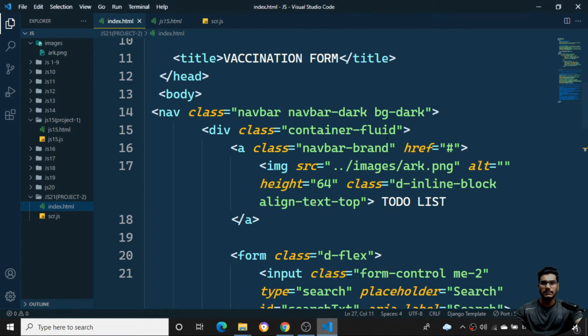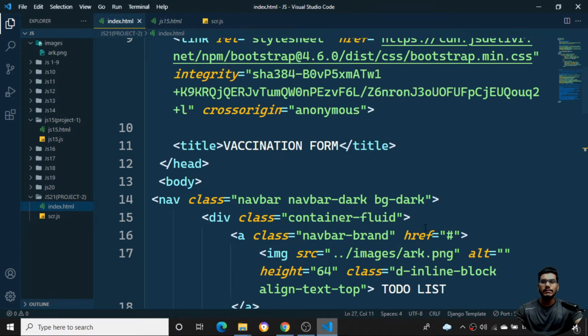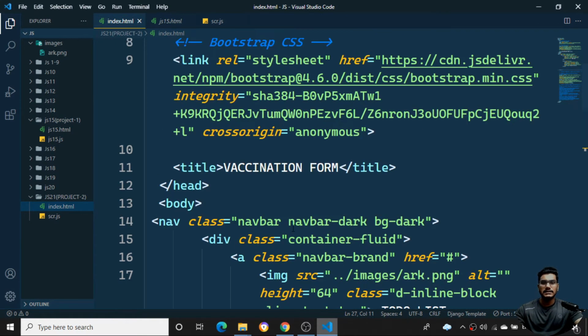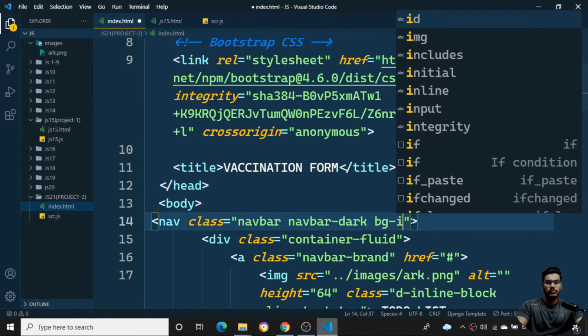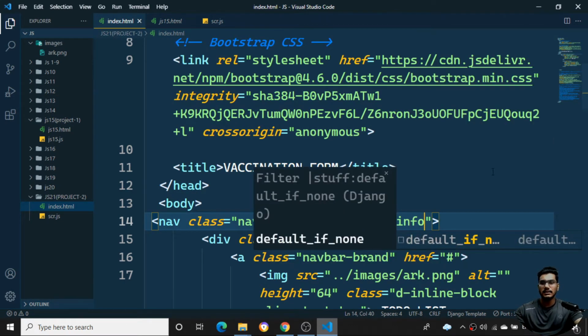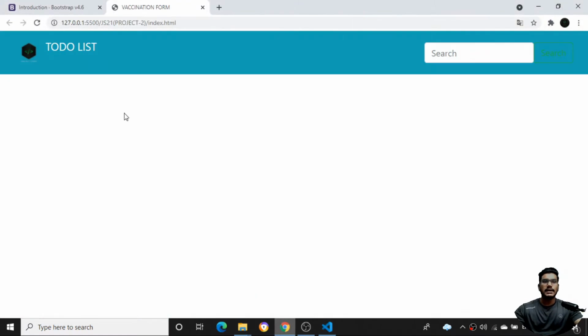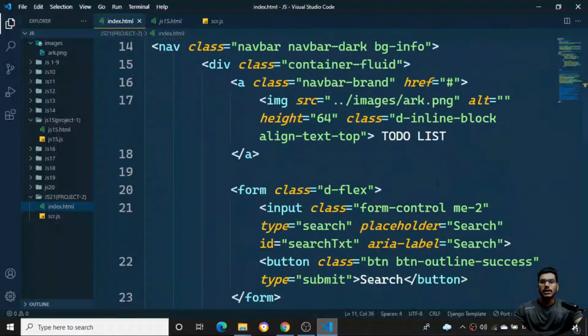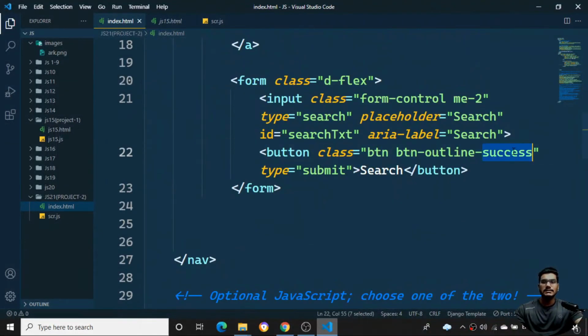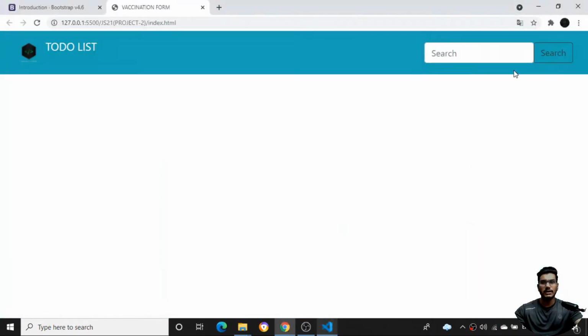I want to change the names. So what I'll do here is change the name. Where is it, the dark, right? I want to make it an info color. I want to make the thing inside the info background. So you can see I'm getting the info color here. Along with that, the search button color, I'll make it dark. Okay, I'll just save it. So you can see it is in the dark color now.